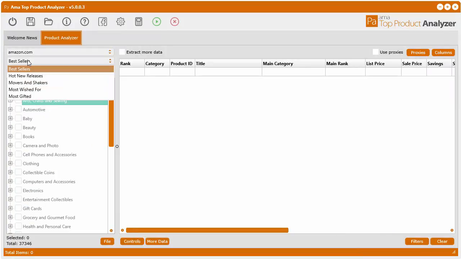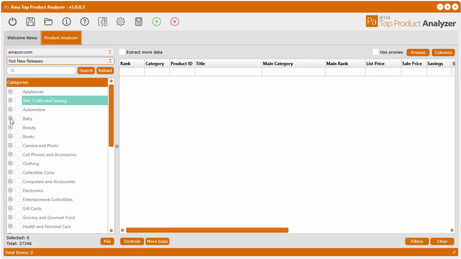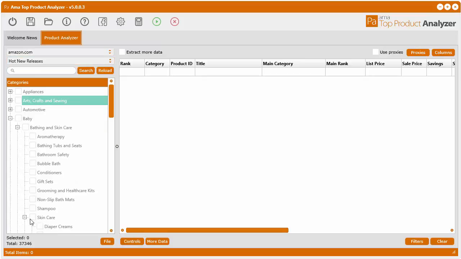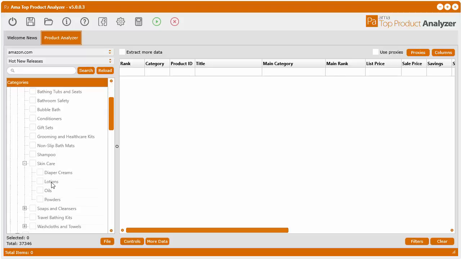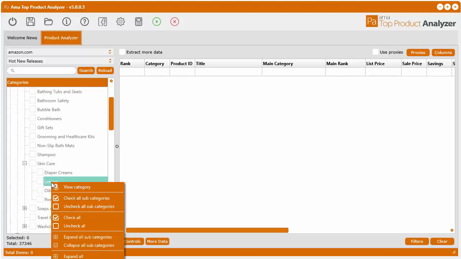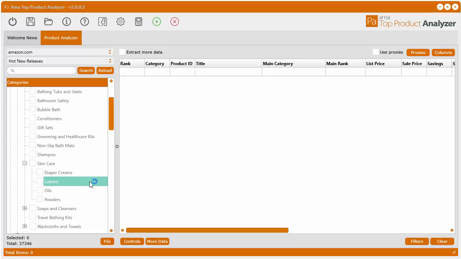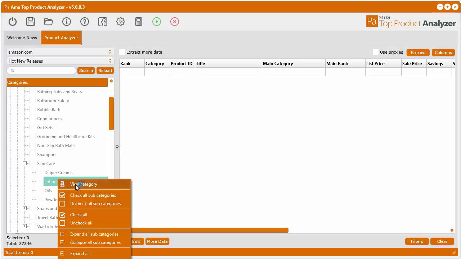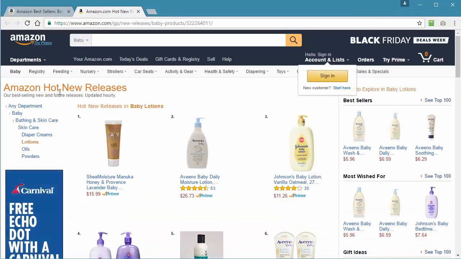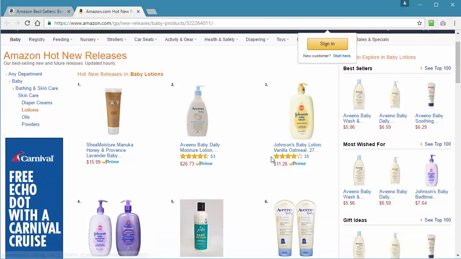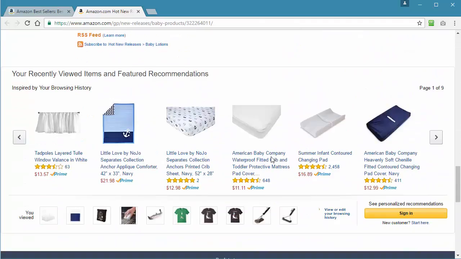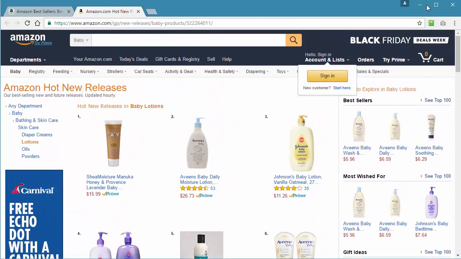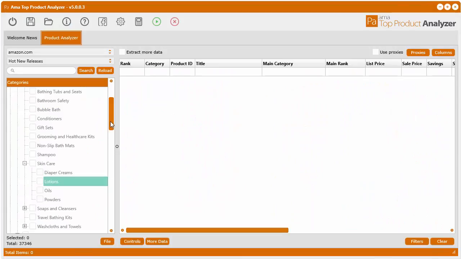So let's say, for example, you selected the source hot new releases and you're in the baby category. Let's just go down a couple subcategories and you're in the lotions. If you right click and then view category, it's going to go directly. Sorry, my window went off there. Try it again. There we go. It goes to hot new releases, right to that category. So you can actually view those products on Amazon. It's just a little handy feature we put in there.